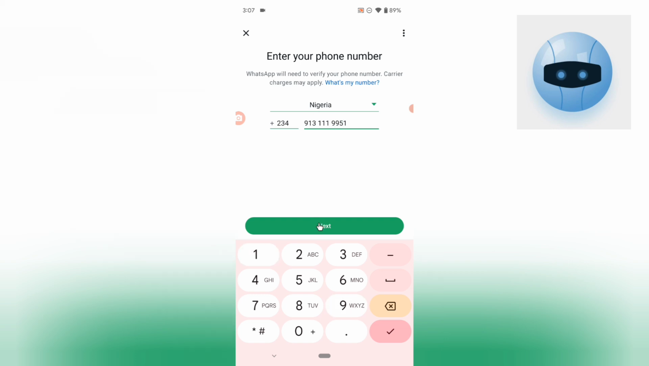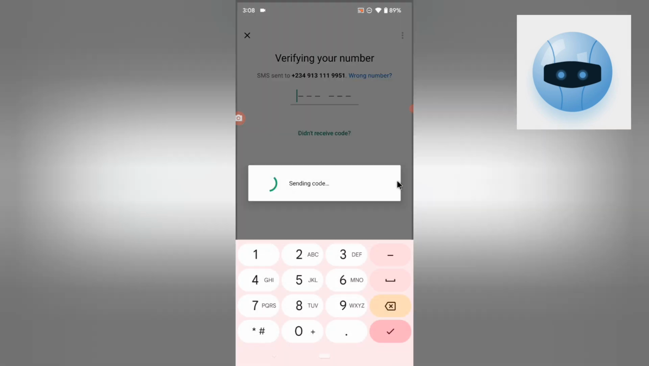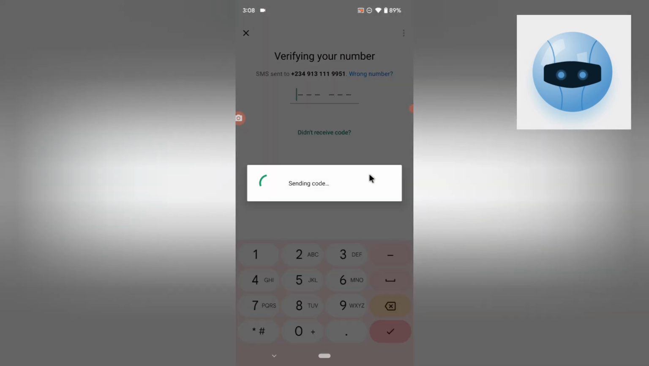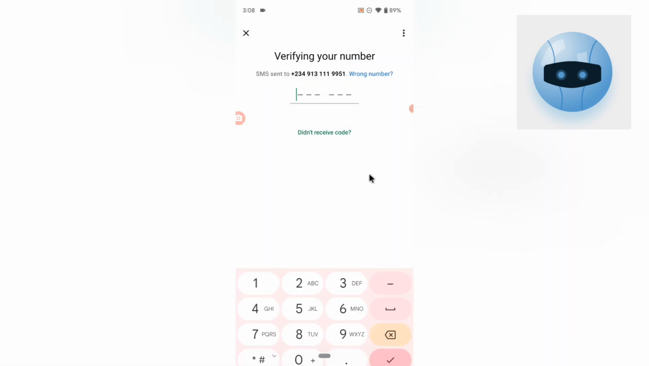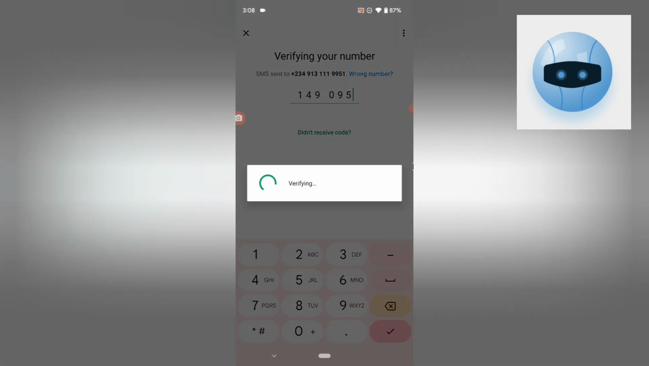Alright, once you're done, you click on next, wait for it to load up and you say yes. So after you confirm that this is your phone number, it is going to send an OTP to the phone and then you are going to start making use of it. So I just received an OTP which I am going to enter in. All right, so that is correct.